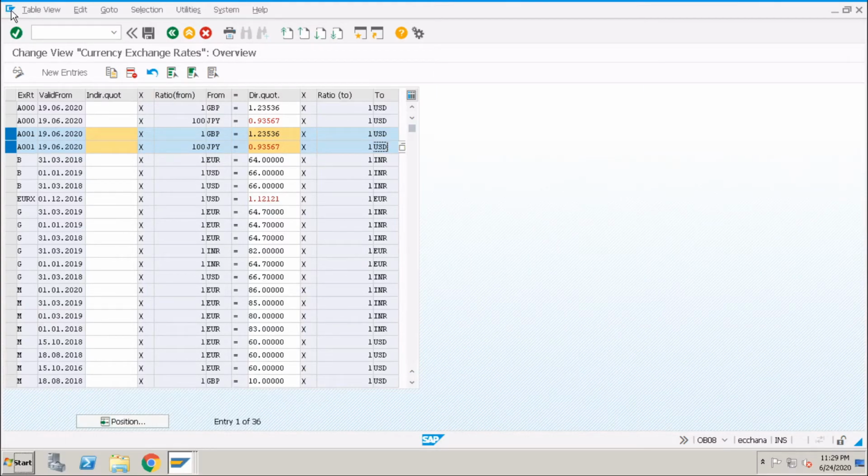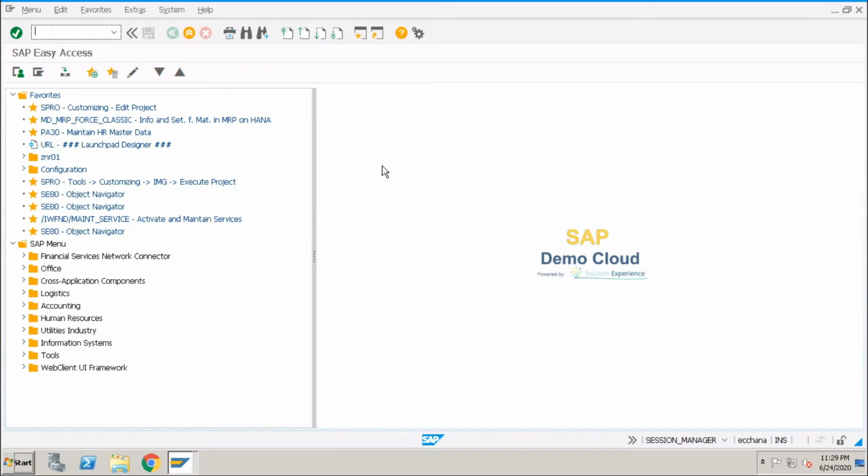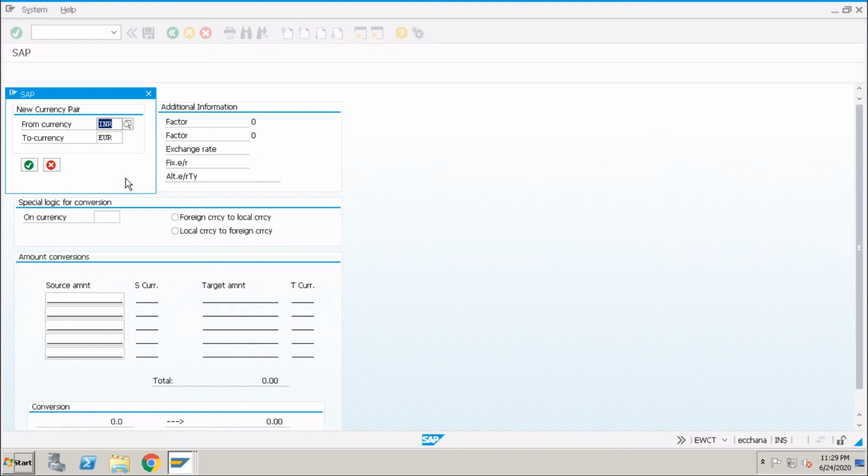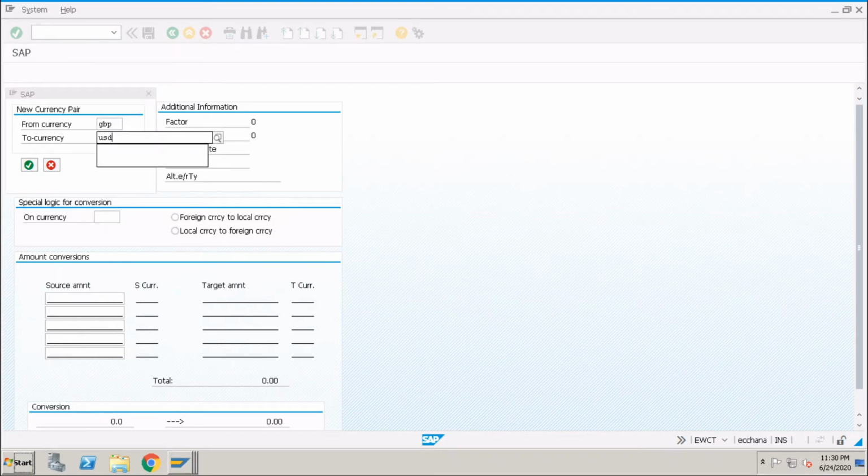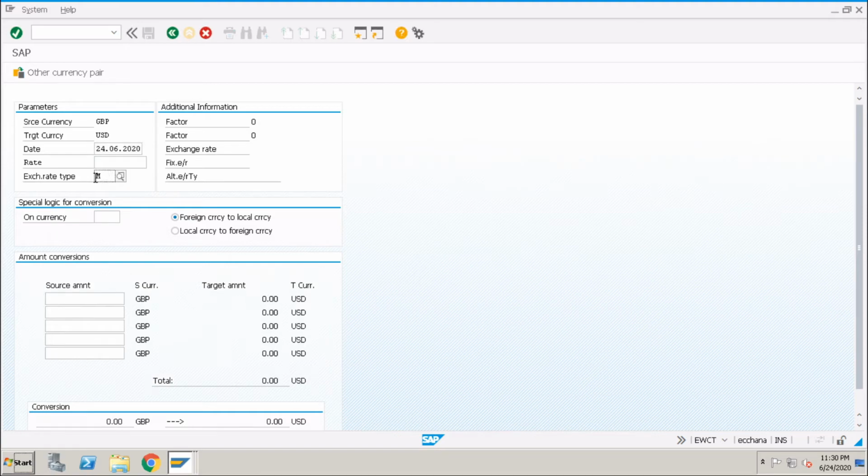Okay, let us go to the transaction. Let me open a new GUI window. Go to the transaction EWCT, and then let me go to the first combination, which is GBP to USD for the exchange rate type A001. 1 GBP equals 1.24 USD.